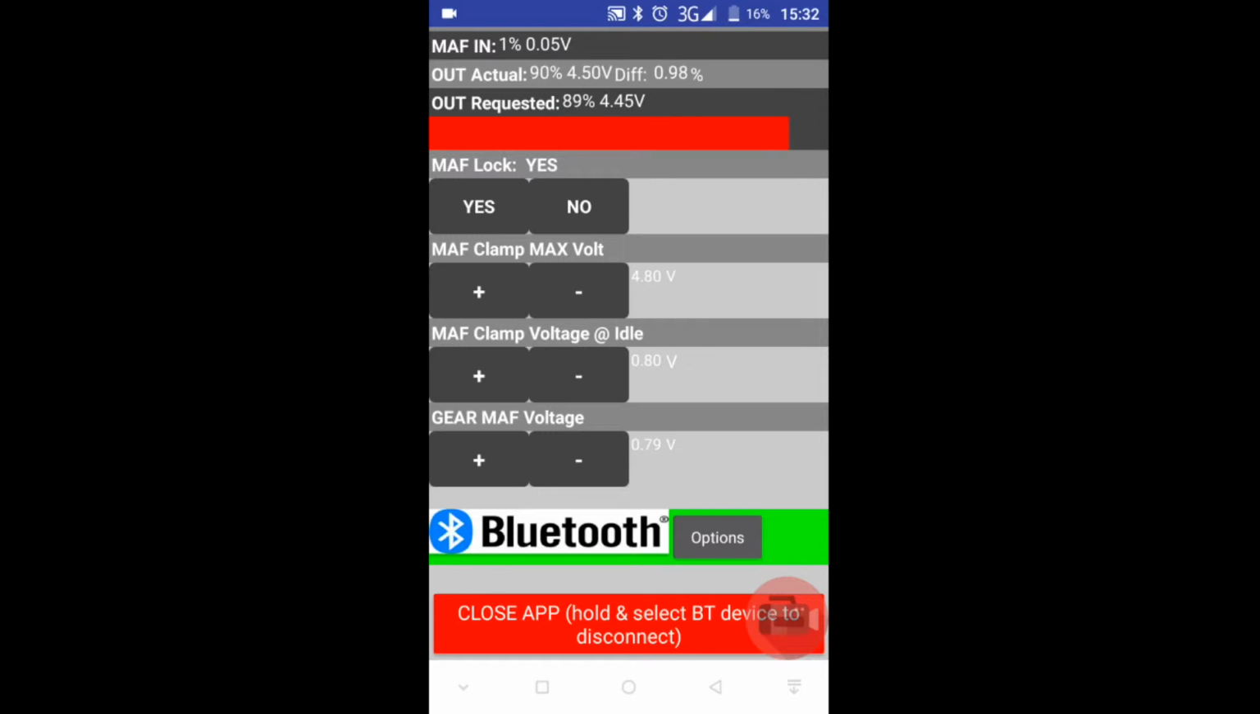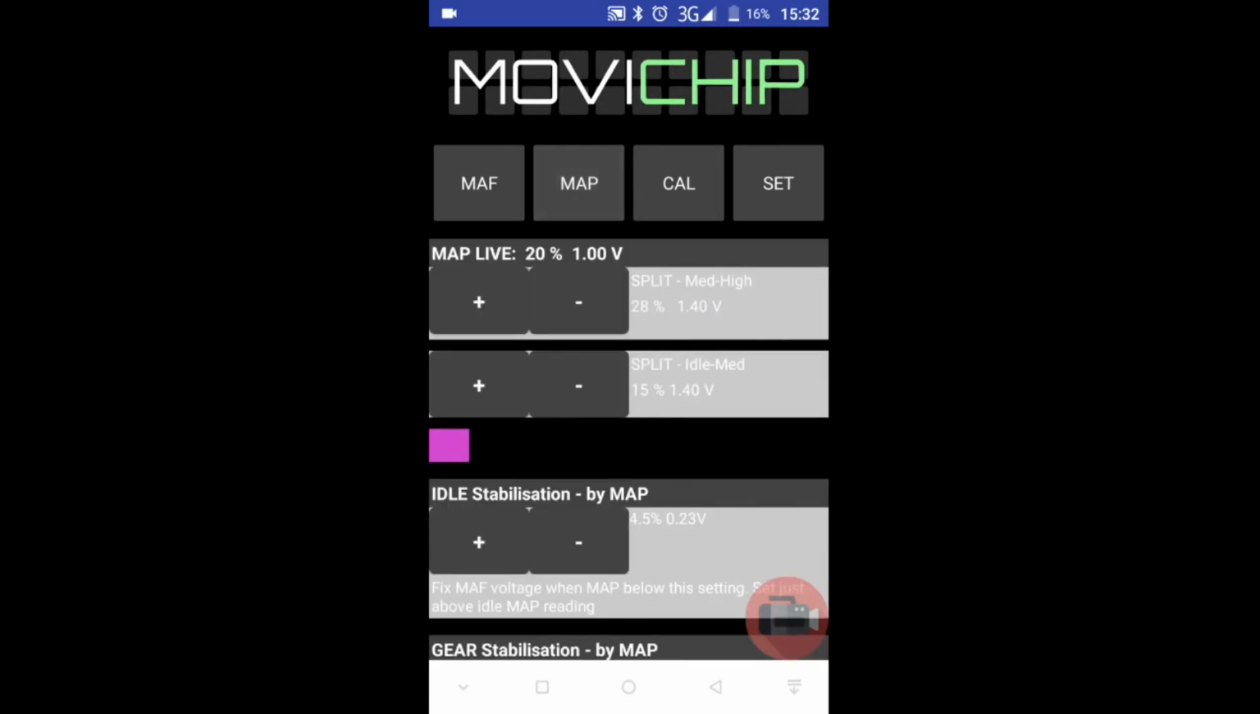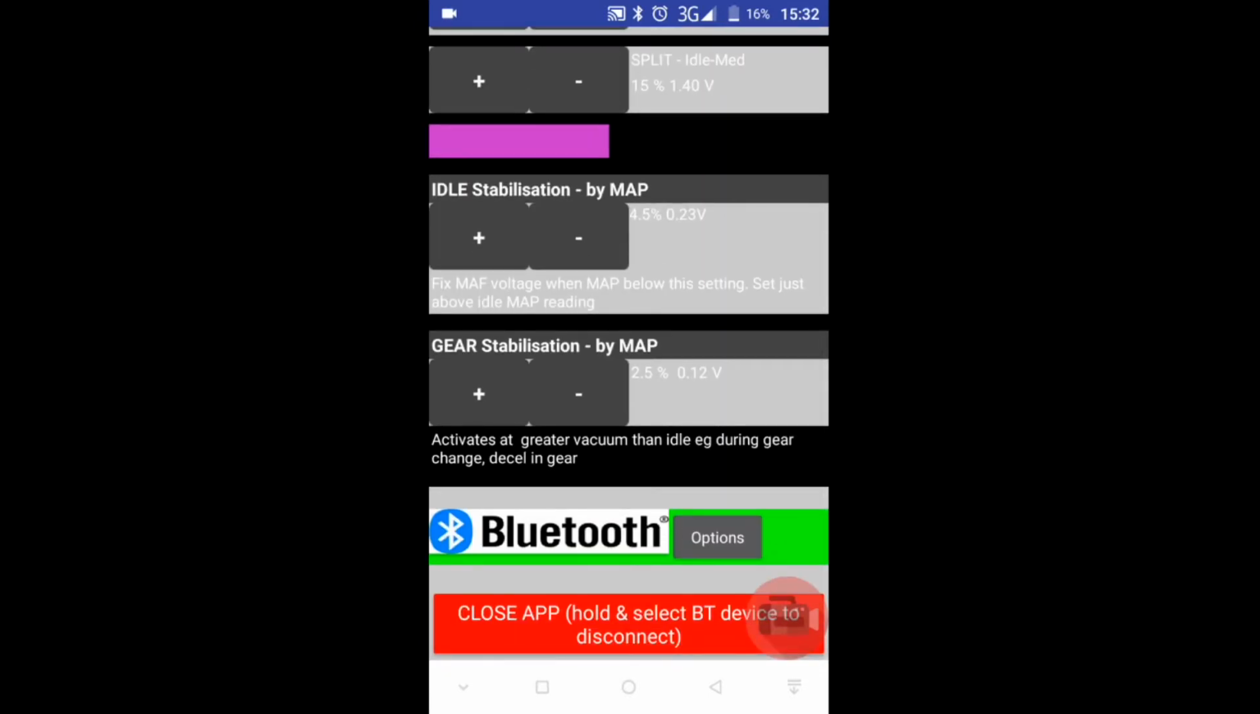So we've got two levels. The first one is idle MAF stabilization, and the next one is gear stabilization, which is designed to be set at a lower level than idle. So for example, if you lift off the throttle at say 6,000 RPM, you're going to get a much bigger vacuum in the engine than you would at idle, like at 700 RPM. So this is for those conditions where you lift off the throttle at high RPM. You can choose to send a fixed voltage to the car's ECU under those conditions, and also, like I said, at idle or close to idle.